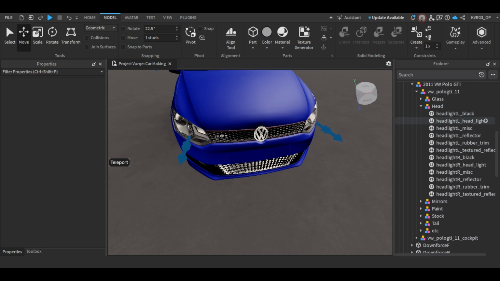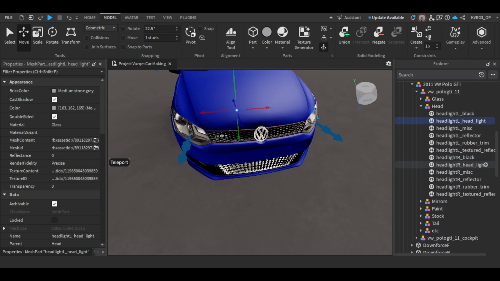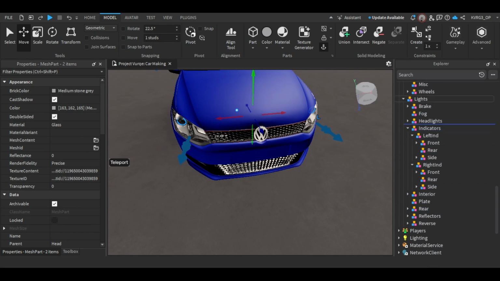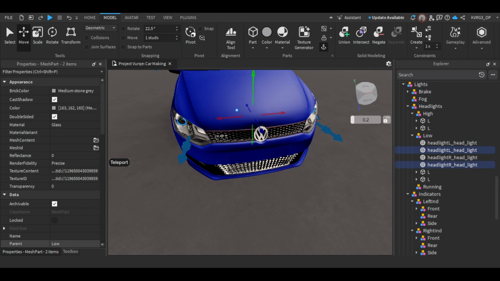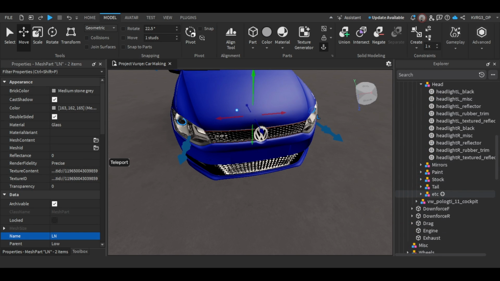click off those, click head. It's crazy, headlight even. That's headlight left, headlight right. That's going to our headlights, obviously. That's going to be our low beam, and then make it named LN. Close that.